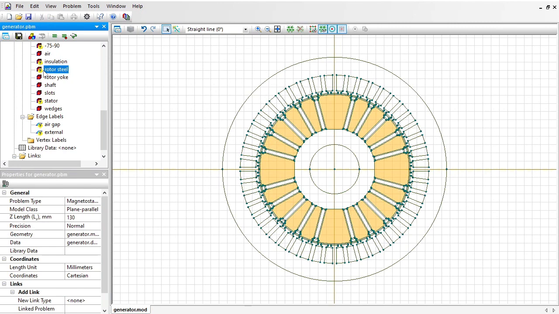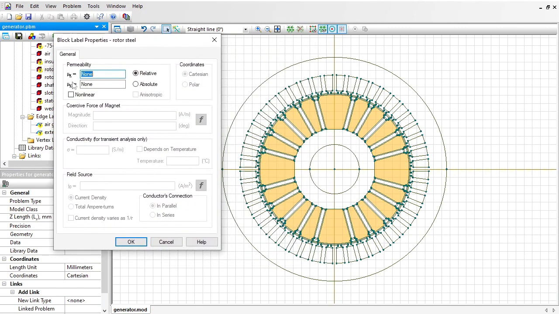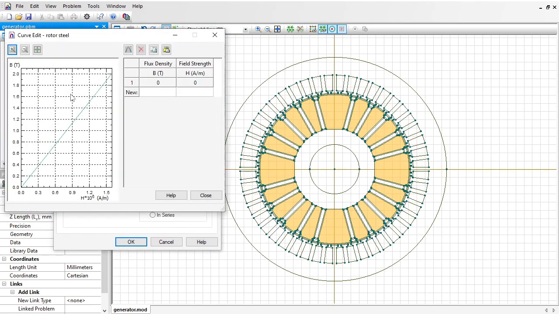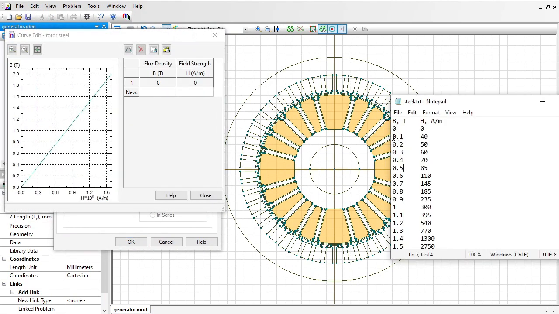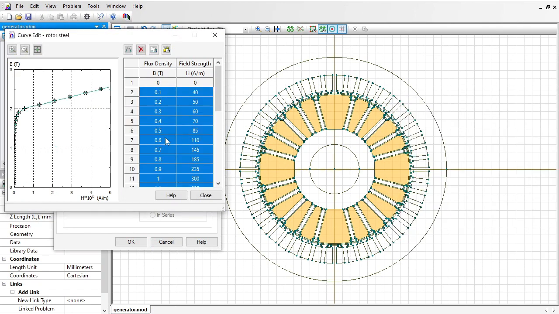And for the rotor steel, I should specify the BH curve. I already have the data prepared. Here is the BH curve data in the text file. I simply copy this value and paste it here.